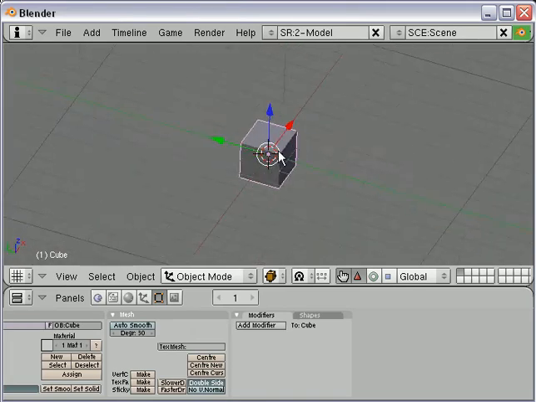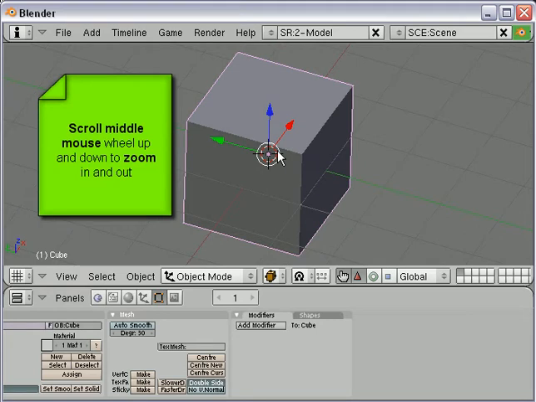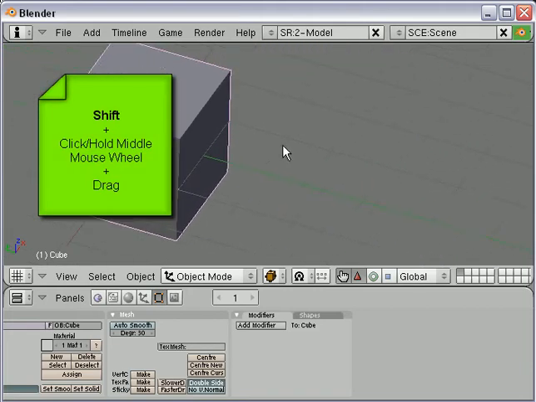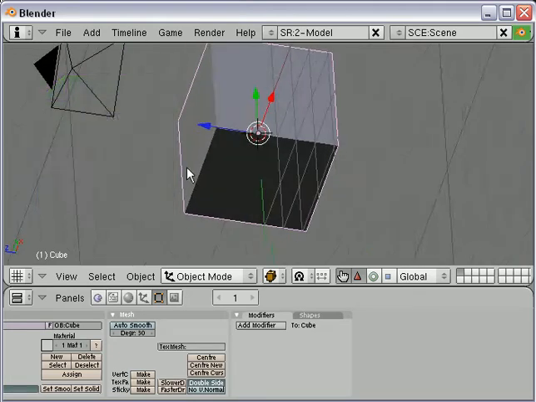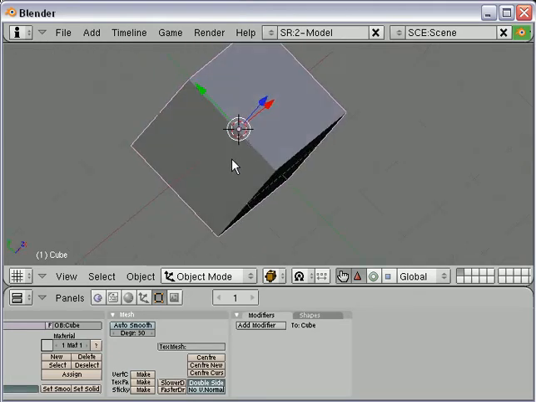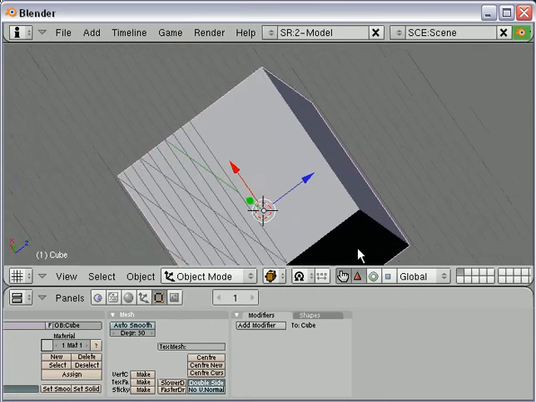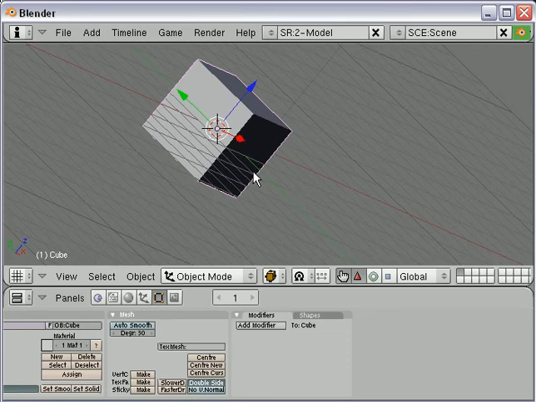If you scroll the middle mouse wheel up and down, you can zoom in and out. Pretty straightforward. Shift and clicking the middle mouse wheel will pan you across the area. So try that out for a while, just clicking and dragging and looking at the different aspects of the cube, sort of getting a feel for the navigation.